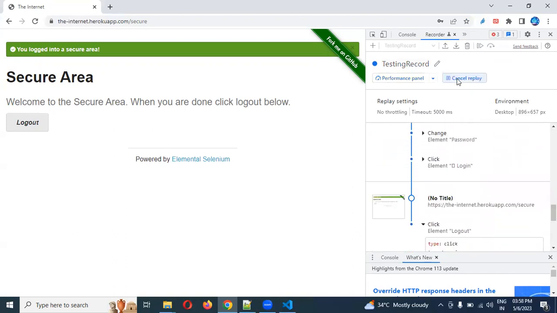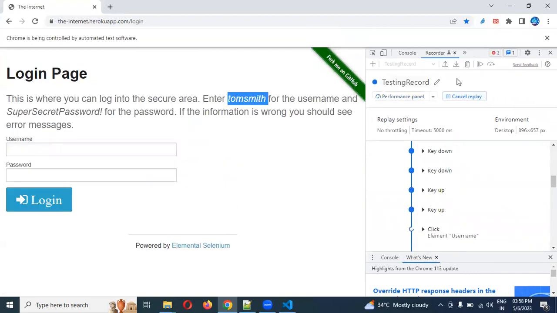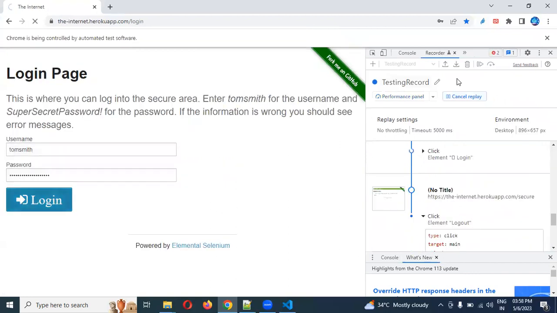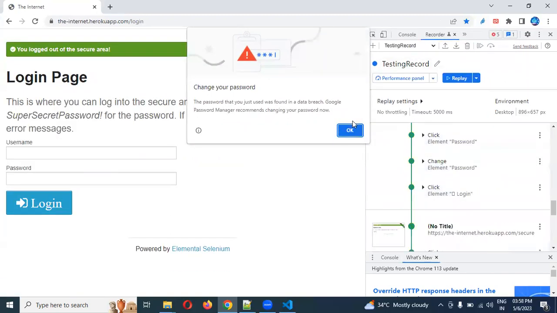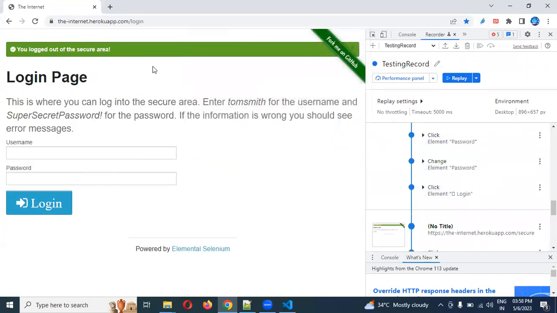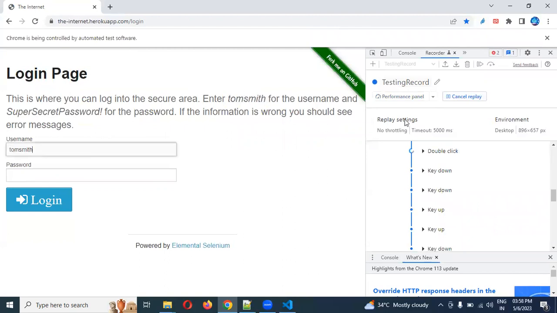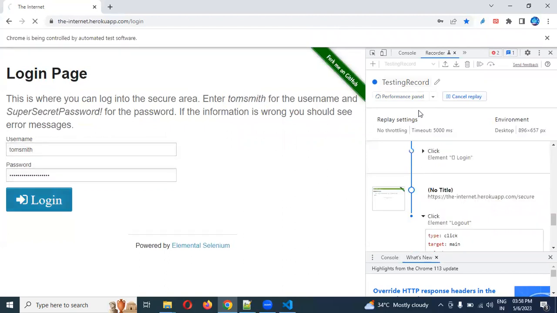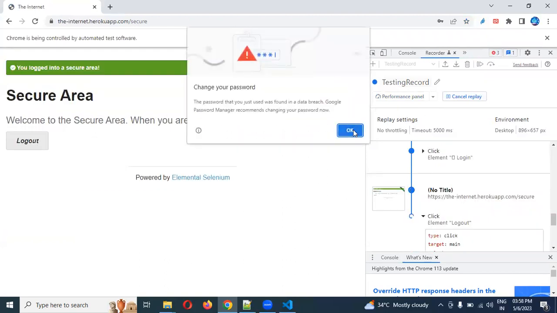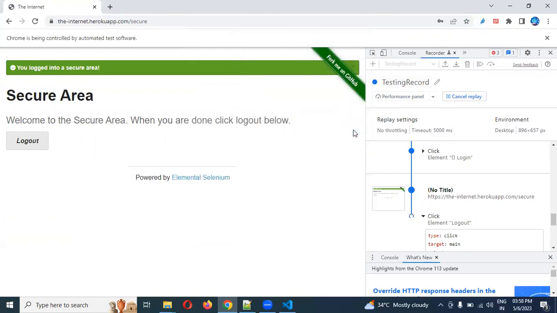Just one more time you can replay. Say logout, it is clicked, our test case passed. Even some performance you can also do. If you click this one, it will give you the performance panel, performance insights, everything we can get from here. What performance happened, how much time, and what things, everything is provided for the performance as well.